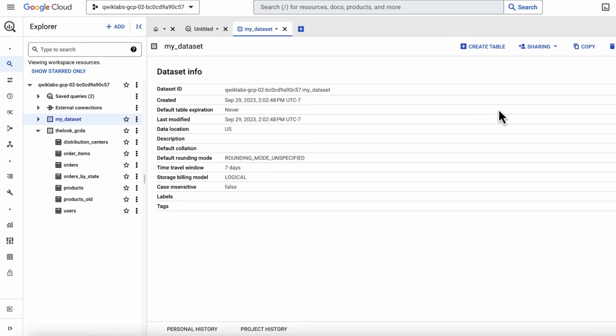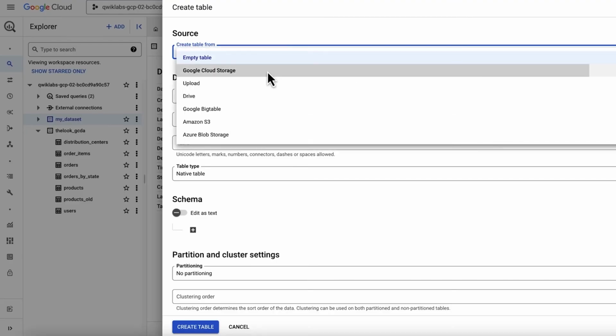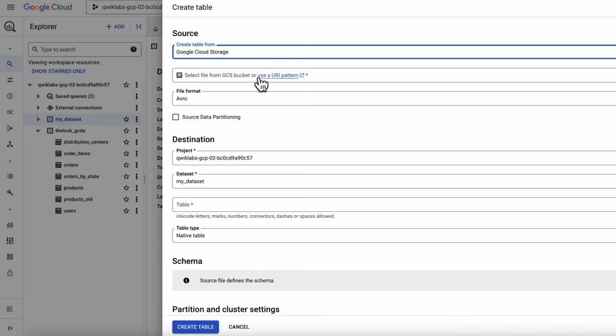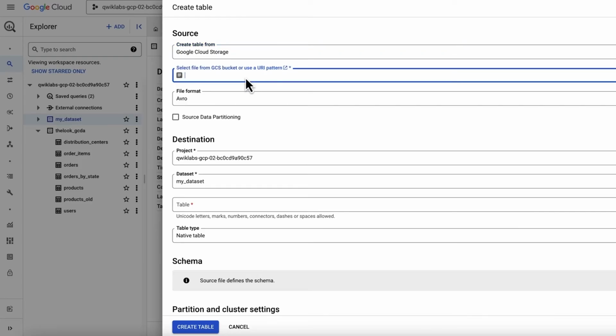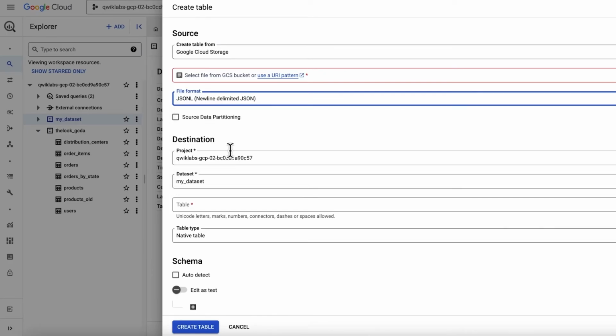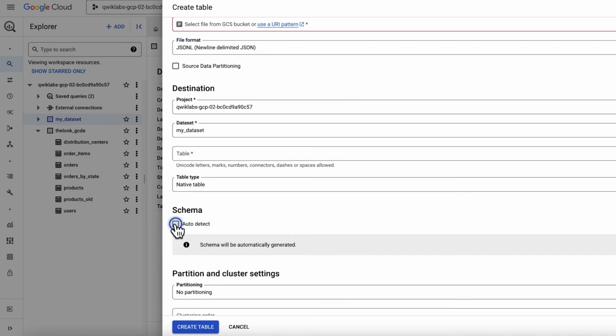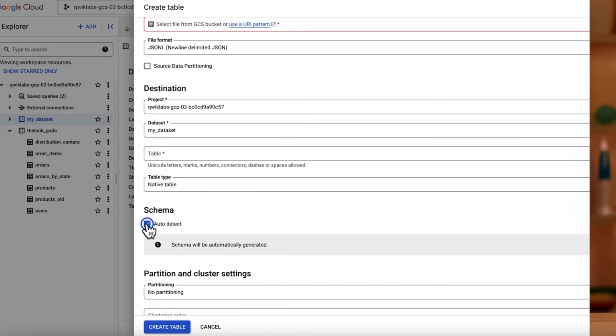To create a new table from JSON file with schema auto-detection, in the BigQuery Explorer pane, click Create Table in the Dataset Info section. In the Source section, select Google Cloud Storage under the Create Table From section. There, you can select your JSON file. Be sure to select JSONL under File Format. If you'd like to auto-detect the schema, you'll select Auto-Detect, and that should do it. You should have your JSON data uploaded in BigQuery in no time.